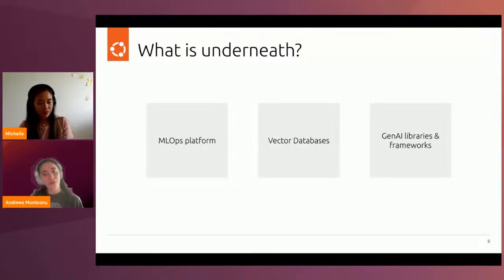Of course, you need an ML ops platform, machine learning operations platform, to do plenty of the activities from fine-tuning a model to data cleaning to automating the ML workloads. But then you also need vector databases, which will actually be the main topic of today's conversation.